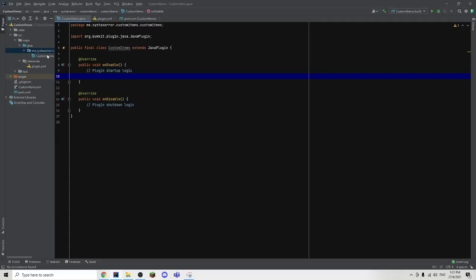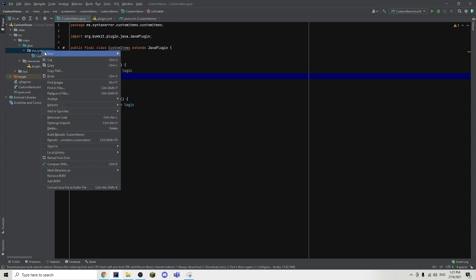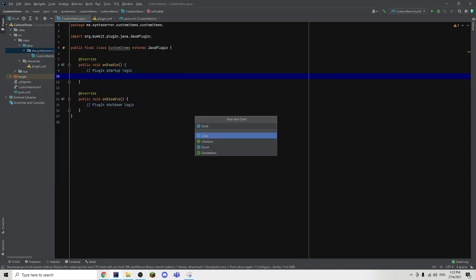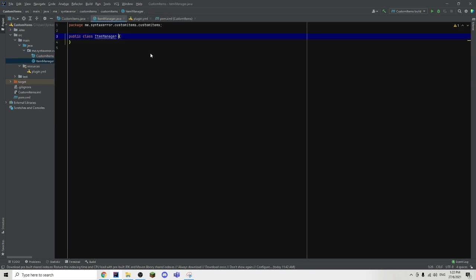Alright, for the coding part, we are back in our custom items plugin, and the first thing that we're going to do is create a new Java class, and we are just going to name it ItemManager. So this is where we are going to be designing the item.